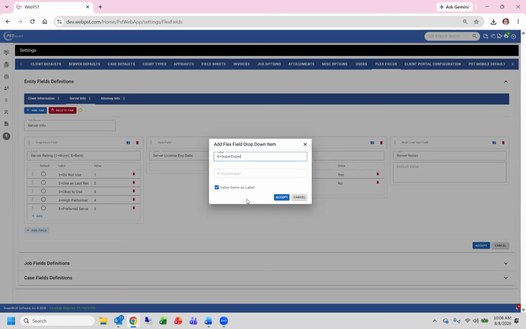When you enter a drop-down choice, you have to give 2 things. The first thing is the label. This is the words that are going to show up in the drop-down list in PST. The second thing you need to enter is a value. This is for exporting. In most cases, I think these will be the same. So we have created an option that is by default checked where the value is the same as the label. And you can see as I type, the value changes as well.